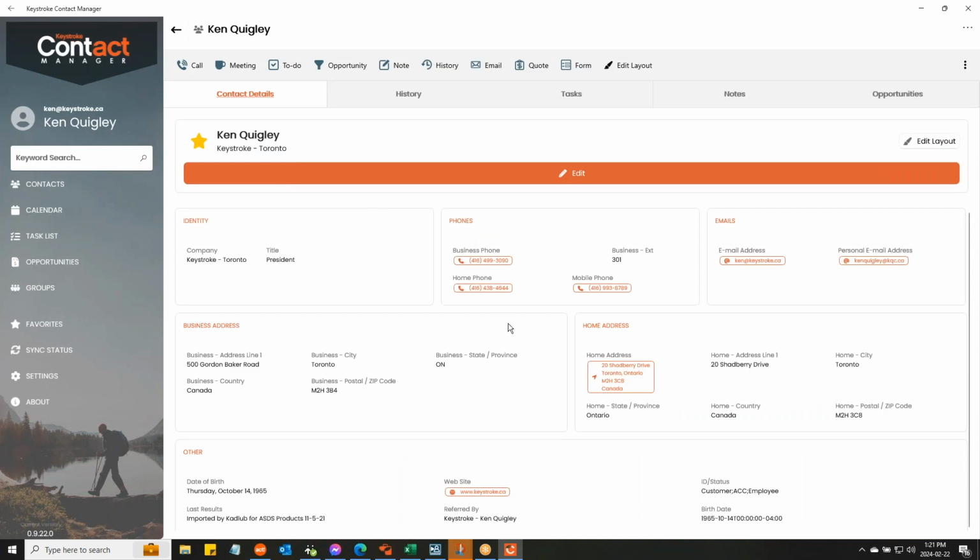Now, you'll see a couple of things here. Very familiar actions going across the top. Call, obviously this isn't meant to trigger a call, it's meant to schedule a call. Schedule a meeting, schedule a to-do, schedule an opportunity, note, history, all the same kind of functionalities that you're used to.